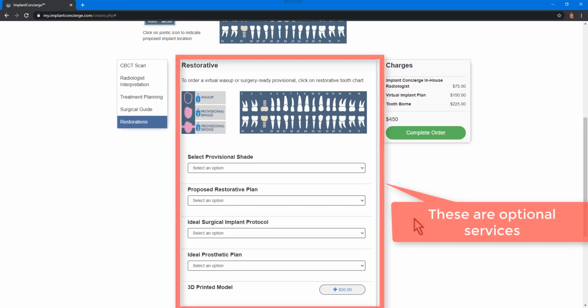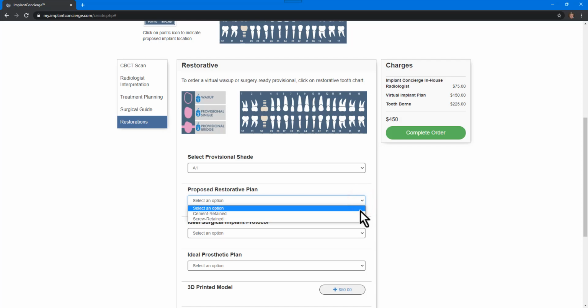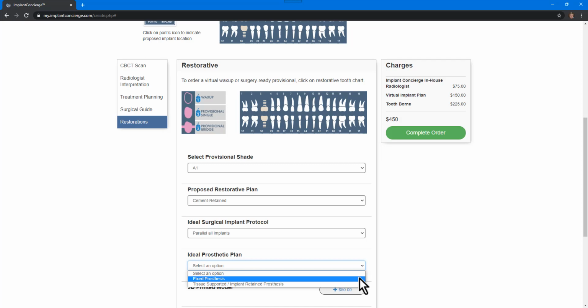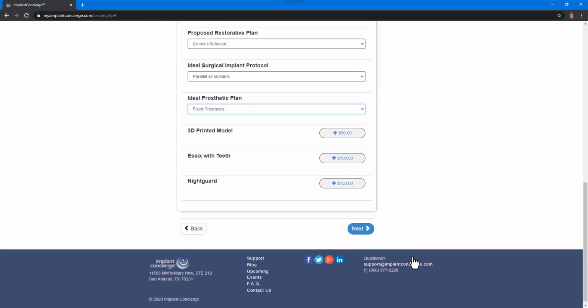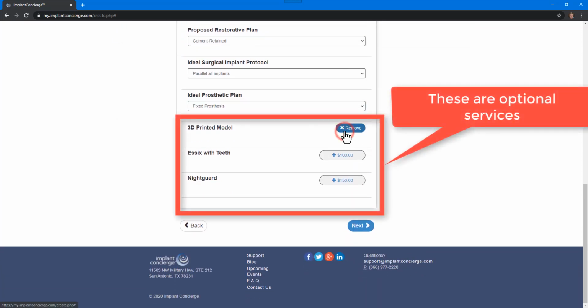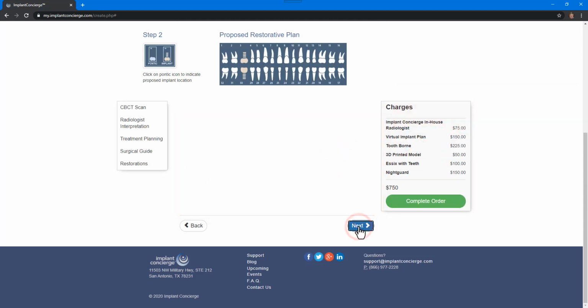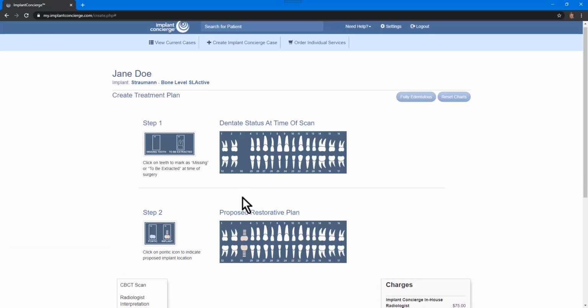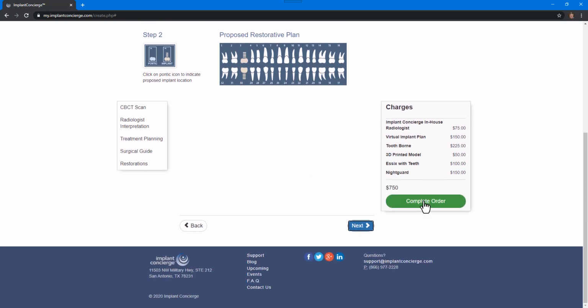And then as far as restorative, select your restorative shade color, propose restorative plan, ideal surgical implant protocol, and then the ideal prosthetic plan. Once you're done, you can also choose on 3D printed model, Essex for teeth, and other services. On the last page, you now have the ability to review your order. Select Complete Order.